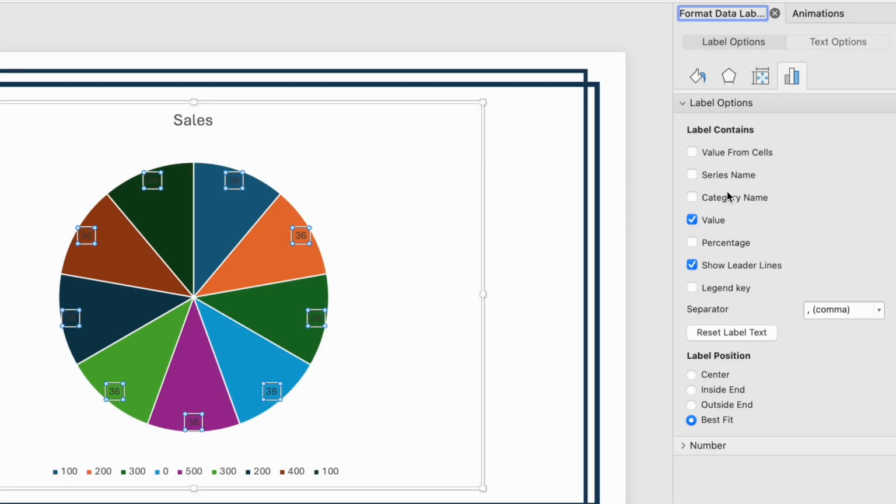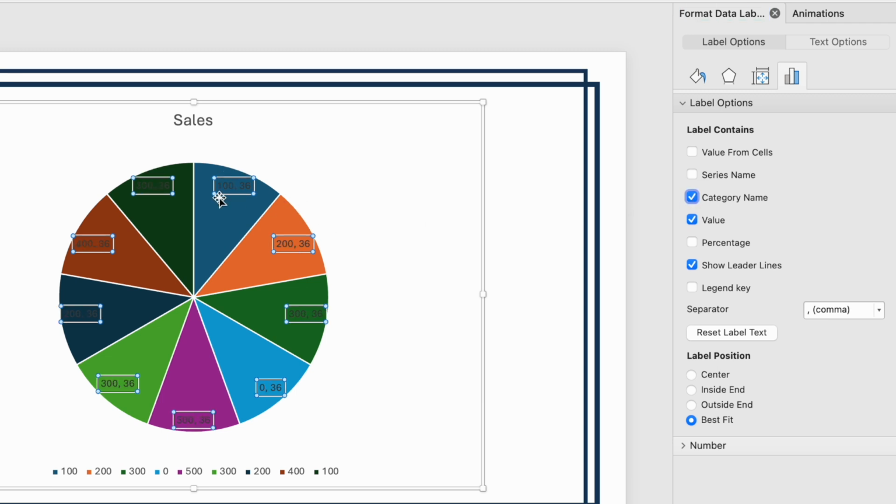The point values will show up under category name. So click on that checkbox. It will fill in the number. And now we're going to get rid of the value by unselecting that.